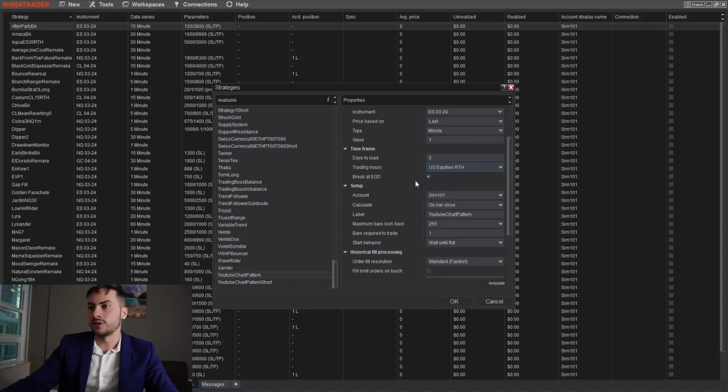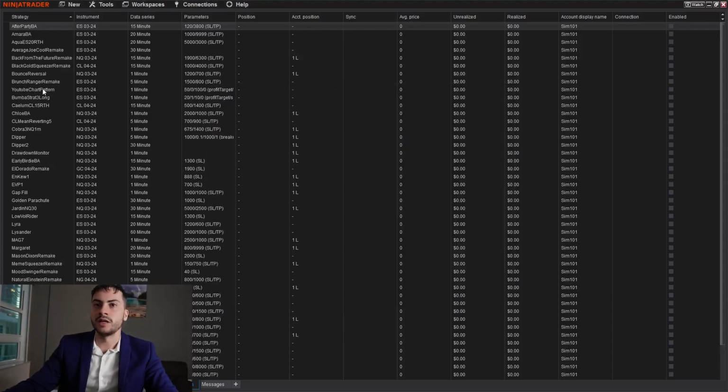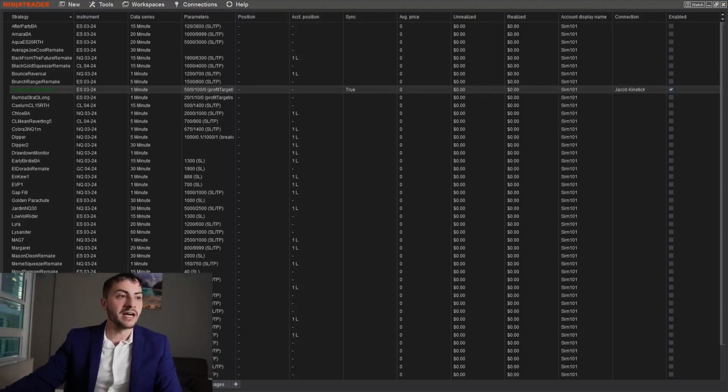Okay, on Sim 101, I like to load usually a bit more days. Call me crazy, but I like to load 200 days. Exit on session close should be checked. Perfect. So we hit OK. There's our strategy. And now we can start launching it and see how it does in Sim or demo in the next 30 days. So that's how you use Stratgen to build your own strategies from scratch without writing any code.